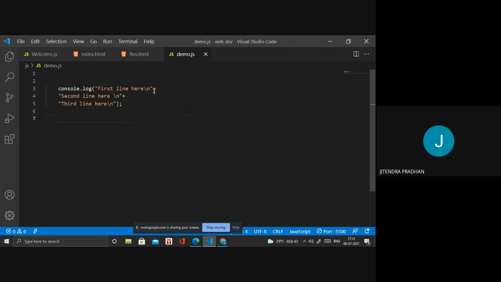In yesterday's session I forgot to use \n, that's why it was having some error issue. So always use \n. I hope you understand.